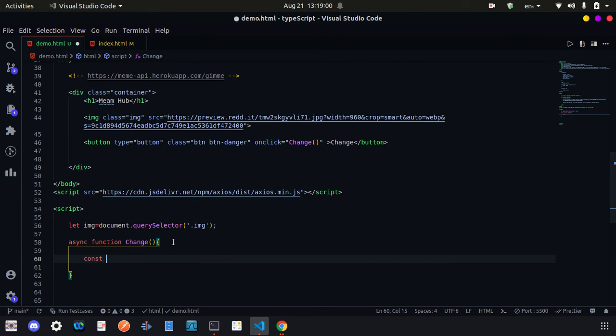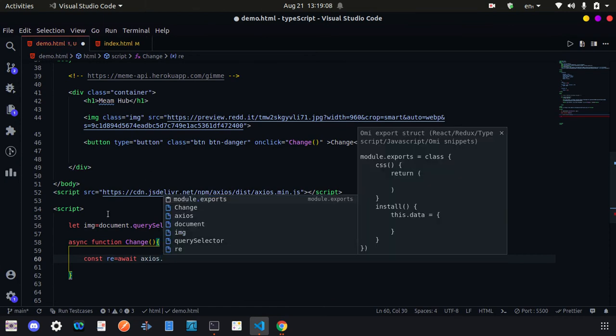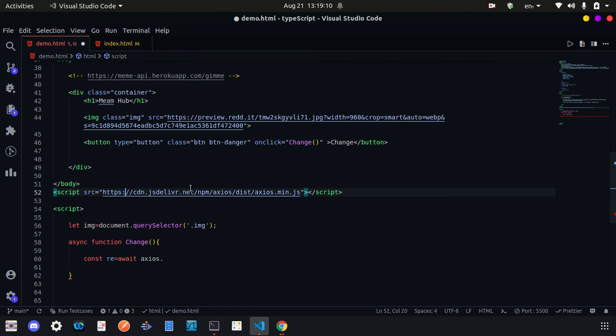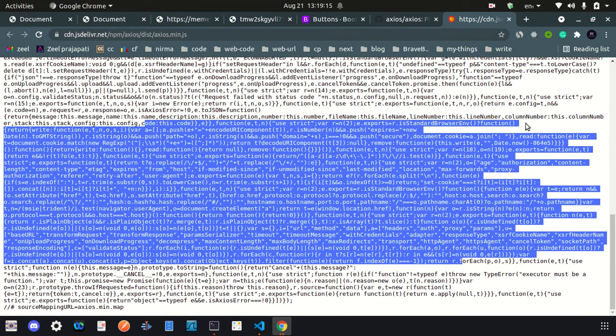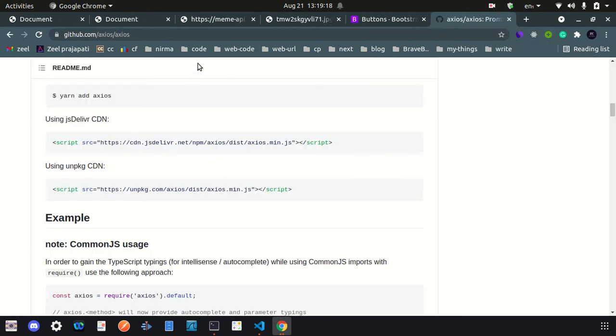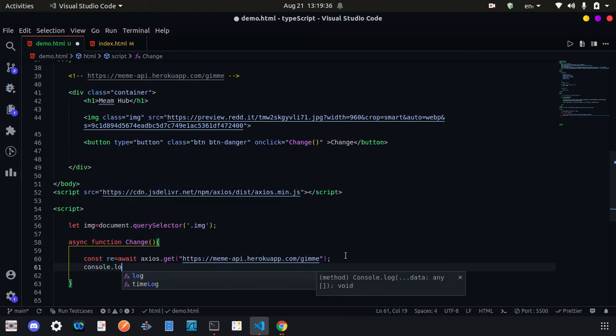So we are going to write const response equal to await axios. Where am I getting this Axios from? From this link. If I open this link, here is all the code of Axios, how we can make a request, all of that. So we are getting Axios, we are going to make a get request, and where is our API? This is our API, and right now just console log the response.